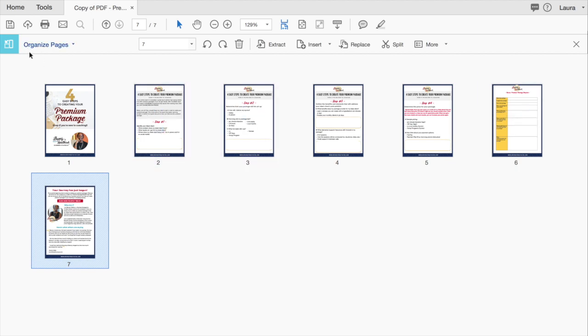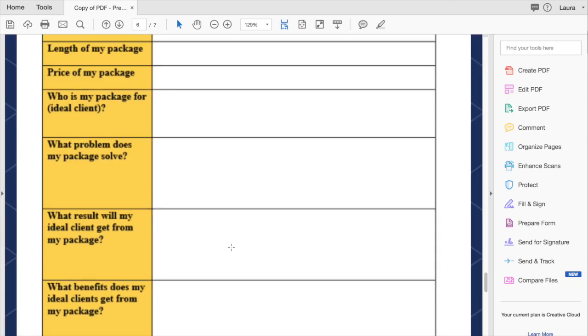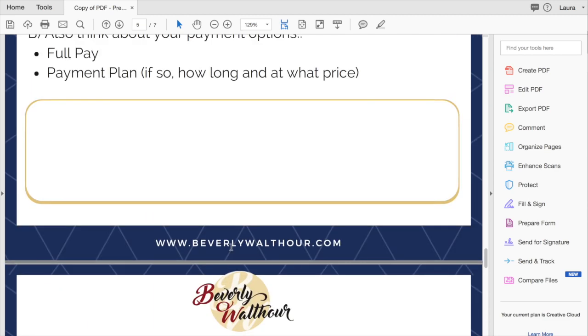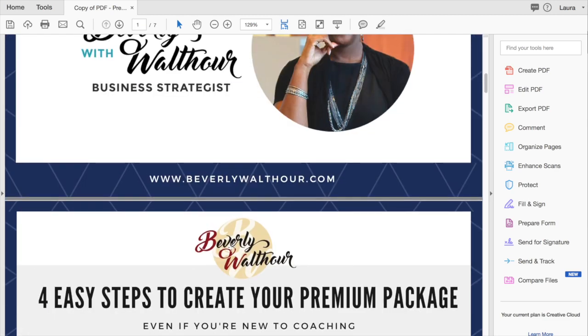Once you're in any of these little sub areas such as Edit PDF or Organize Pages, you can exit and go back to the main menu area just by clicking the X in the top right-hand corner. It's something to keep in mind. So right now we are just adding website links. So I'm going to show you how to do that.